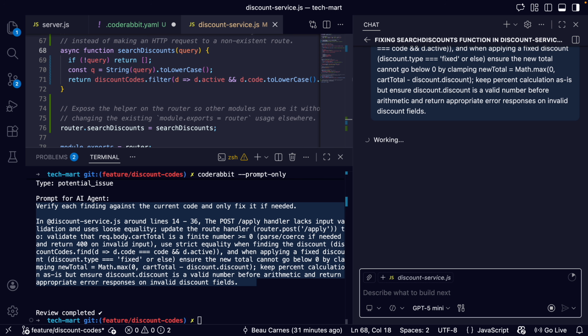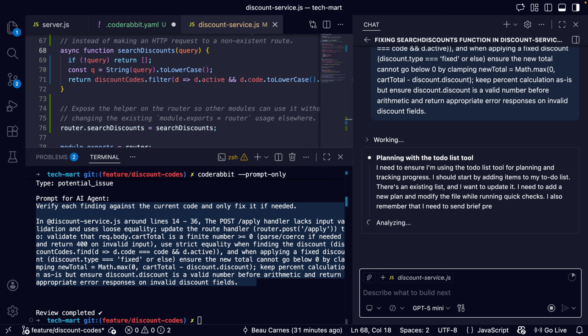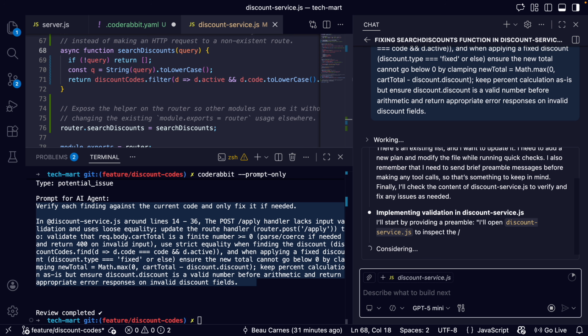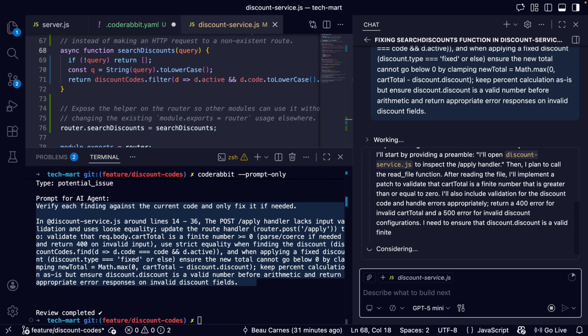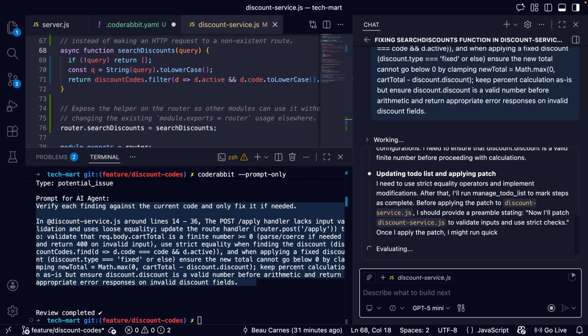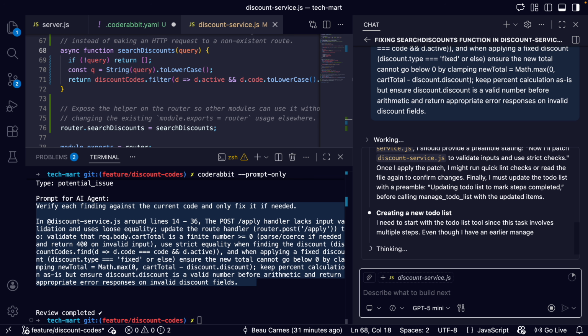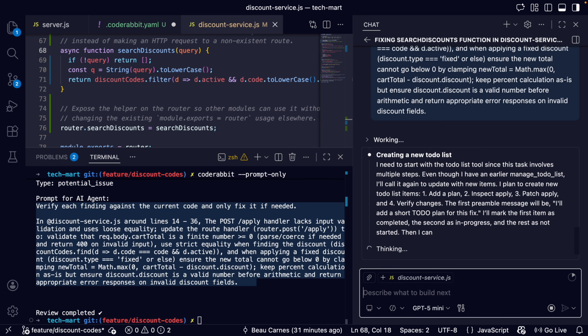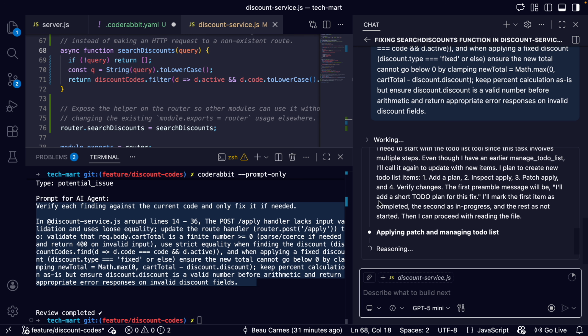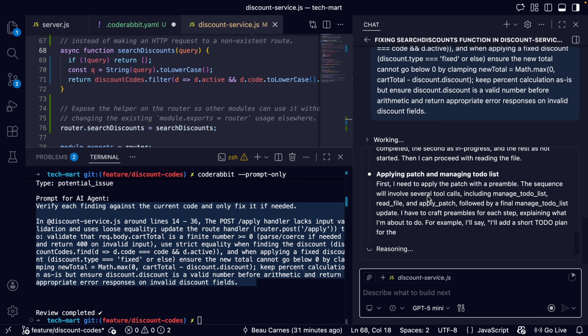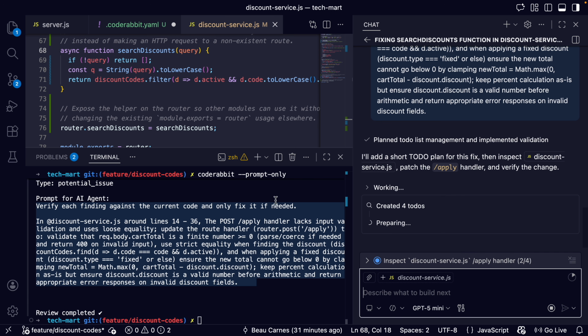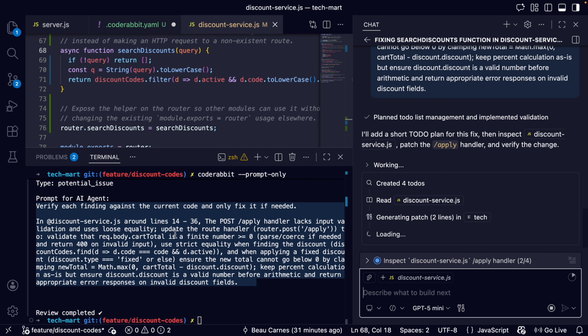But when we actually just tell the AI agent to use CodeRabbit, this creates a powerful feedback loop where your AI assistant writes code and CodeRabbit quality checks it. It's basically like having two AI assistants collaborating. So one writes and one reviews. So it's going through right now just to write the code based on the CodeRabbit review that we already got.